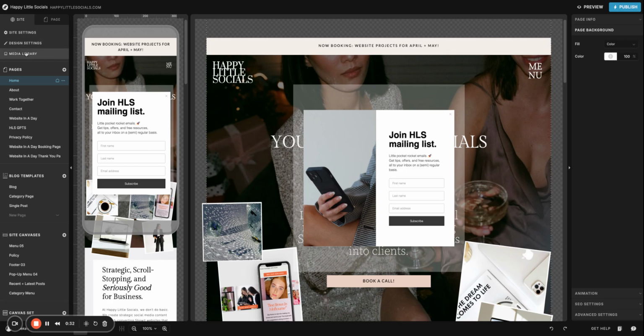This is where you can see things like site settings, design settings, the media library, so where all your photos are, graphics, things like that. And then below it, it has the pages.